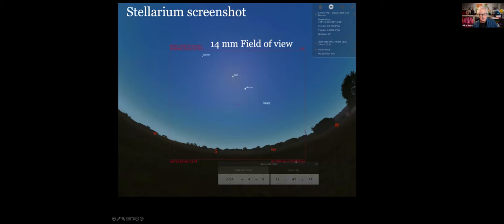This is during totality. And in contrast to the zoomed in shots I was showing you a while ago, taken at 500 millimeters, this shows 14 millimeters. This is a very wide angle shot, and it shows exactly the position of Jupiter, the eclipsed sun, Venus, and then Saturn and Mars along with the foreground. So you can do this type of planning with Stellarium.